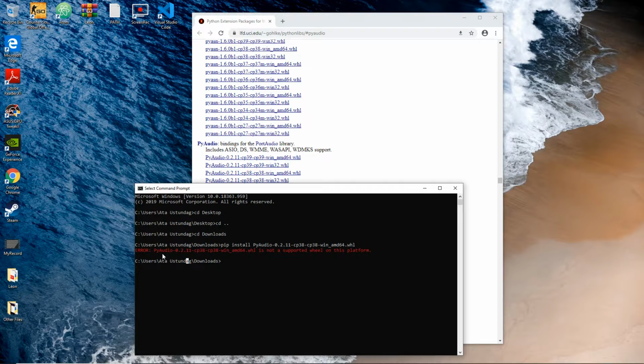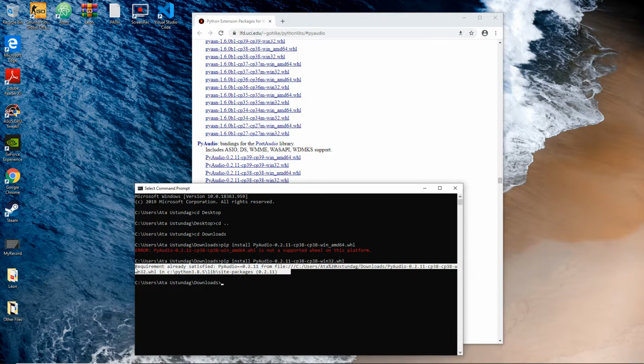It will say PyAudio blah blah blah, WHL is not a supported wheel on this platform. So you have to try another one. So instead of this one, you should try PyAudio, the 32 one. When you try it, it will install all the required files to your computer, and after that you're good to go.